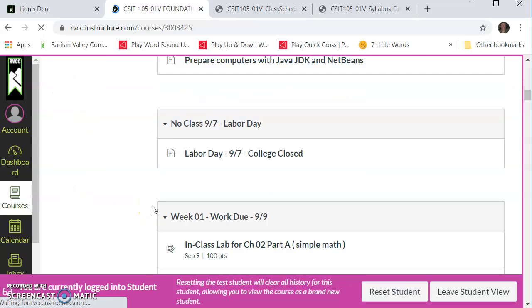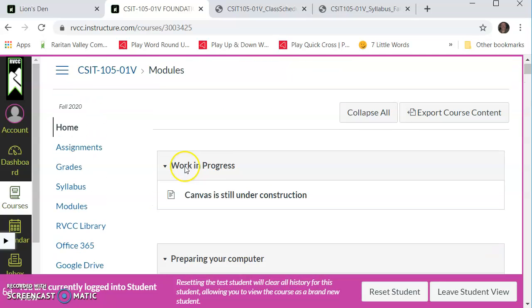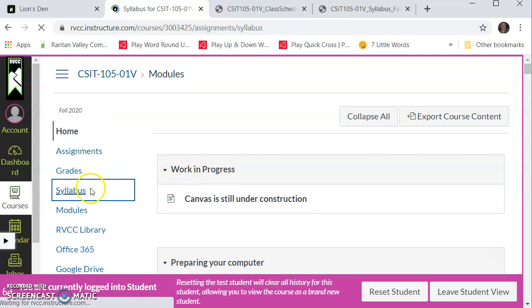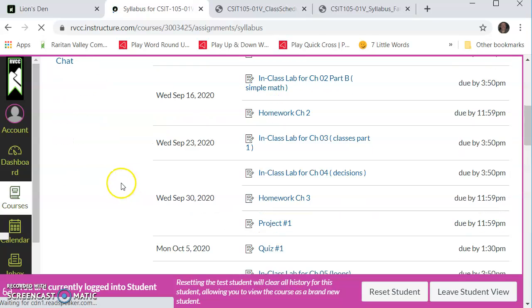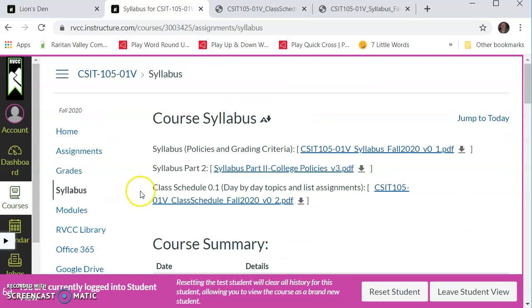So I'm just coming back here to the modules. Again, it is chronological top to bottom, and you can scroll and you can find it. Or from the syllabus, you scroll and then you can see what's due here as well. So it's a personal preference as to which you would use for that.